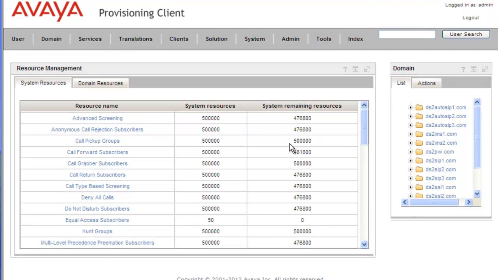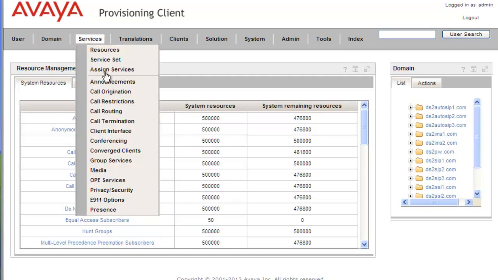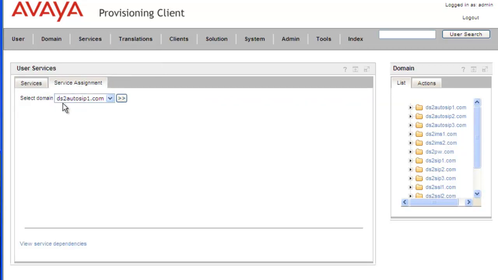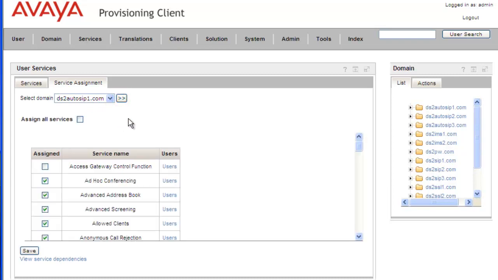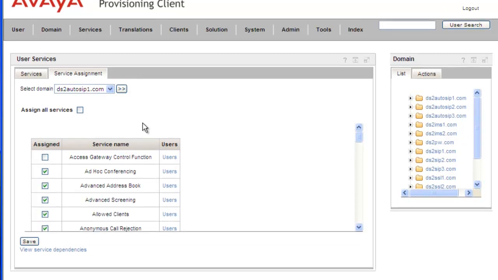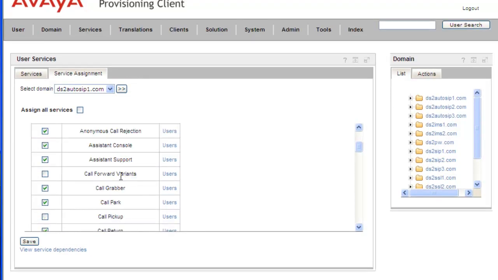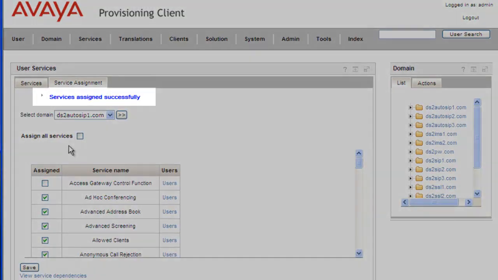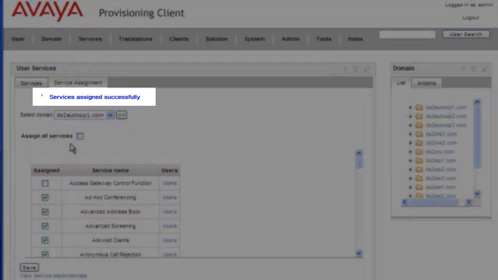The next thing we need to do is assign the call forwarding service to the domain. So if we go under Services, Assign Services, and then under Service Assignment, we're going to work with the DS2 Auto SIP1 domain, which is one of our test domains. And then we get a list of all of the assigned services, and we can scroll down to the call forward variant service, check the checkbox, and then hit save. And we get a message indicating that the service is assigned successfully.